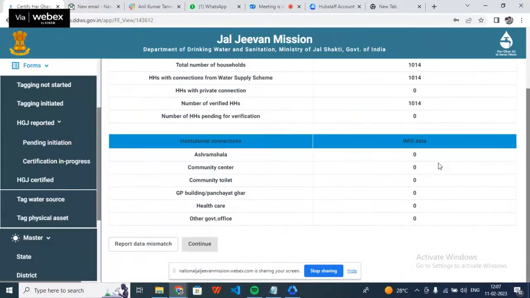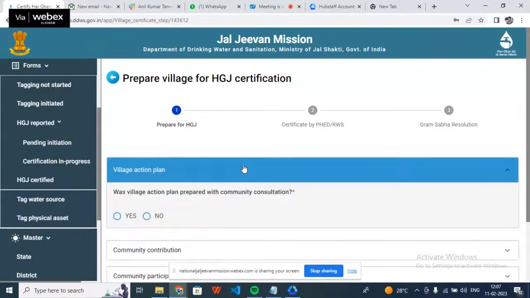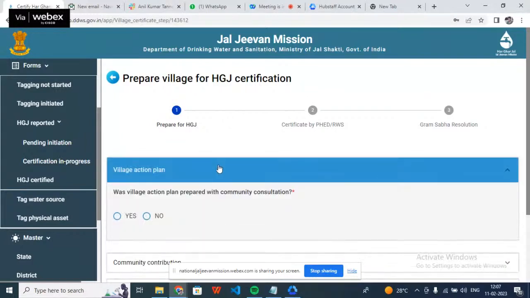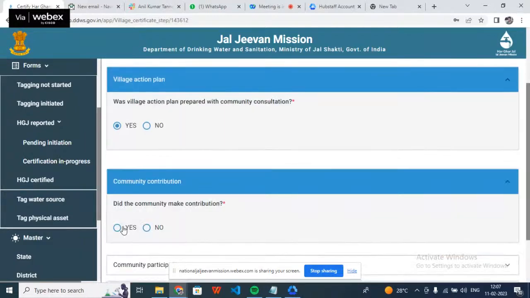Naveen, scroll down. Click on continue. Yeah. Again, over here also we can see the village action plan, the exact same flow as the mobile application. Go to village action plan, please. Yeah, say yes. Okay, community contribution. So it has the same flow.